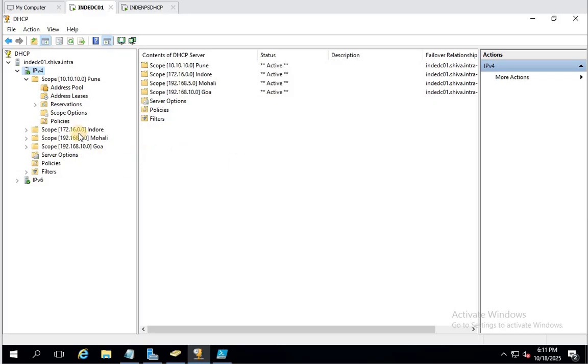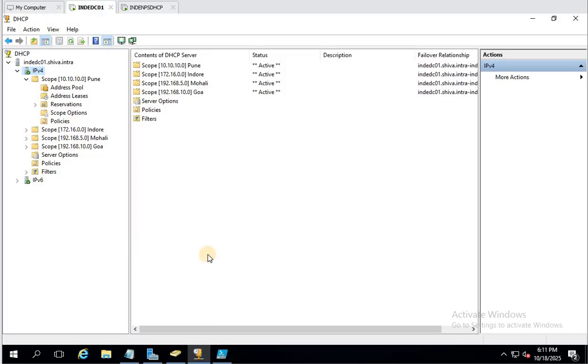If there are more DHCP scopes, like 20 or 100, then it can take time for you, not difficult but time consuming. So it is a good idea to use PowerShell and do the things quickly.